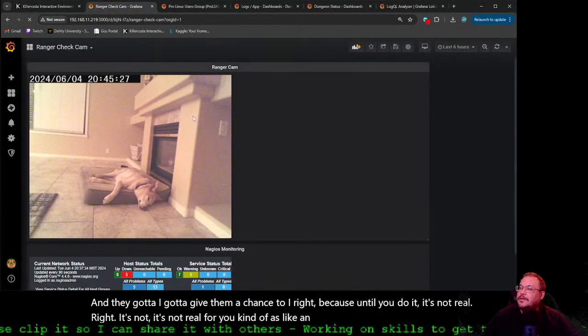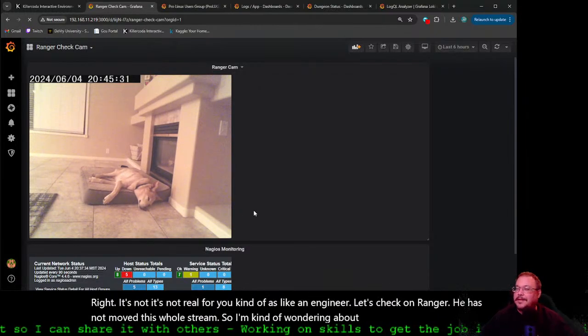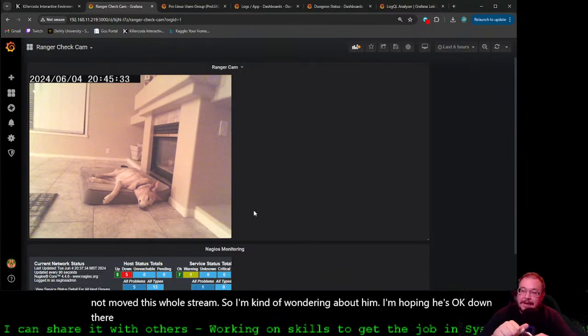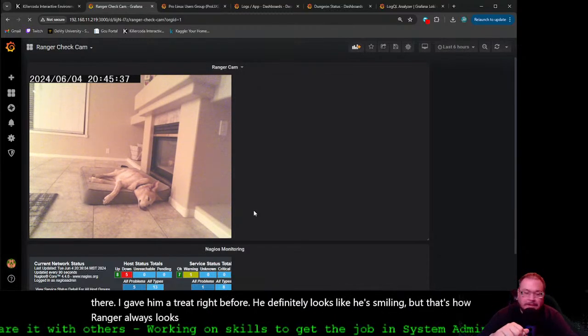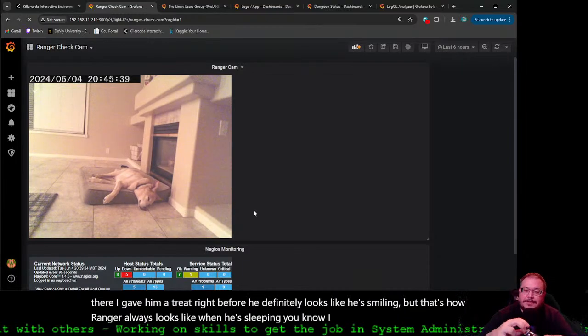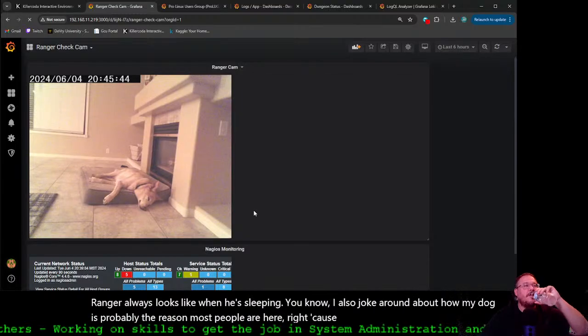Let's check on Ranger. He has not moved this whole stream, so I'm kind of wondering about him. I'm hoping he's okay down there. I gave him a treat right before. He definitely looks like he's smiling, but that's how Ranger always looks when he's sleeping, you know? I also joke around about how my dog is probably the reason most people are here, right? Because Ranger's more popular than me.